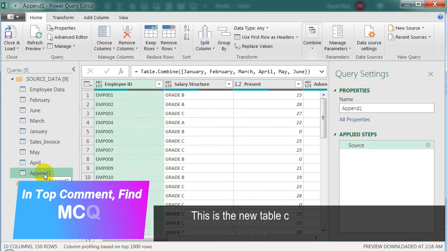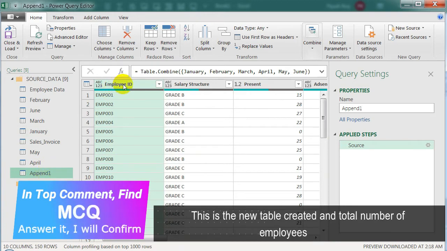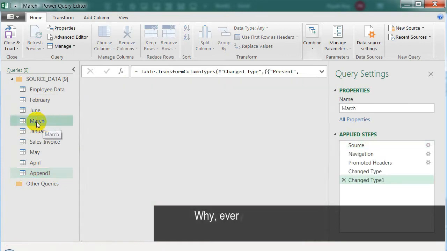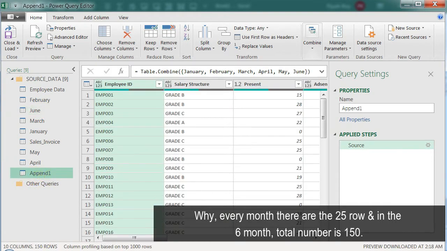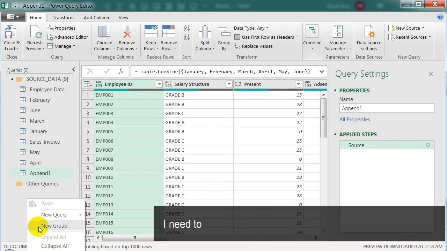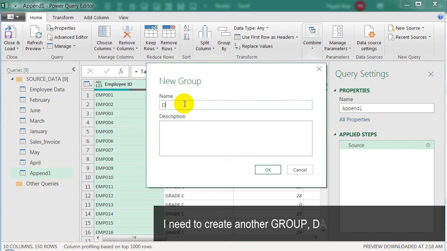This is the new table created and the total number of employees is 150. Why? In every month there are 25 rows and in 6 months the total number is 150. I need to create another group, data preparation.